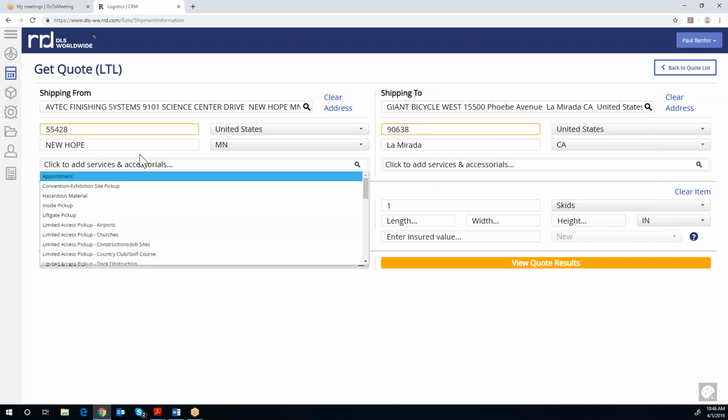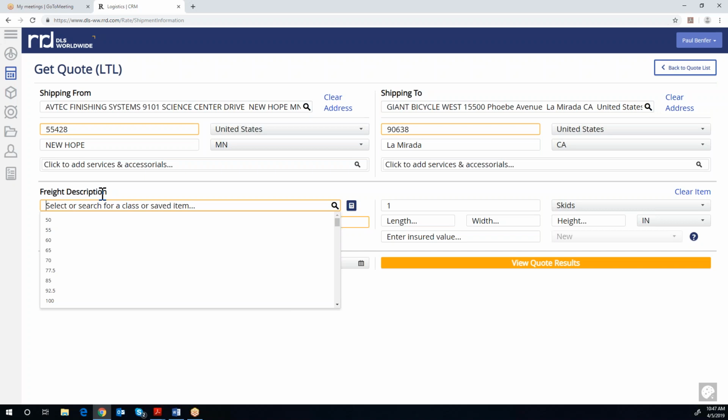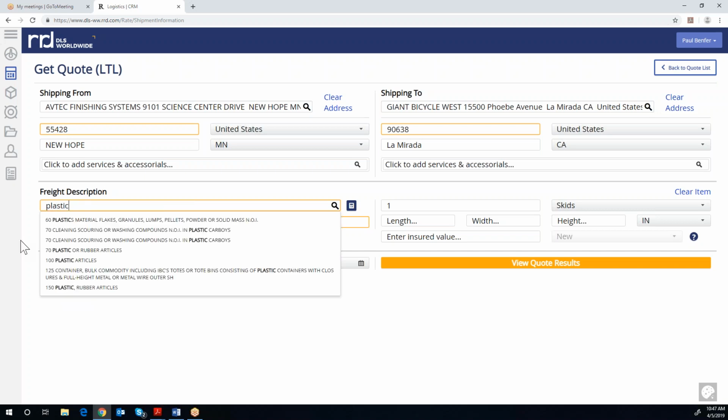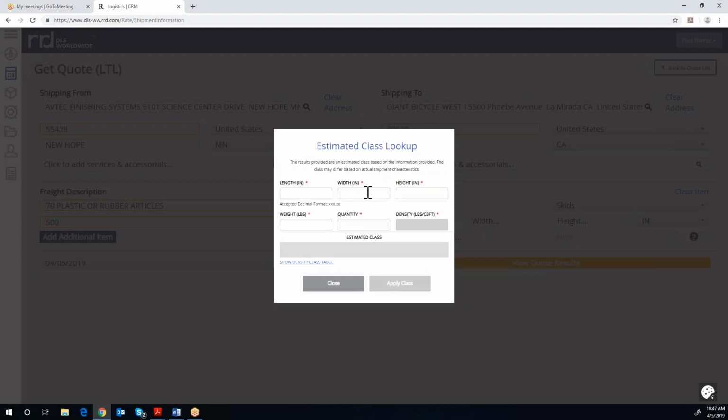Accessorials are right underneath. If you need to add a lift gate or anything like that, then you can. Enter the class right here, or once you have items saved, you can just search for them. So I'll just do plastic and rubber articles, simple enough. Enter a weight. They also have a density calculator for you to use. You can enter the dimensions, the weight, and the quantity, and it will give you a density and also estimate the class.